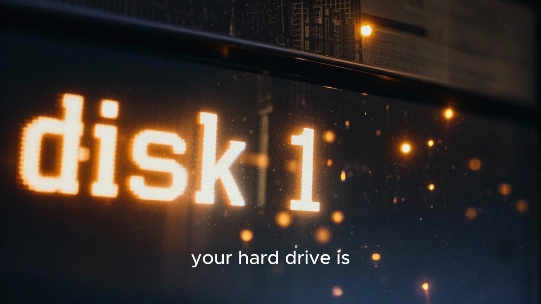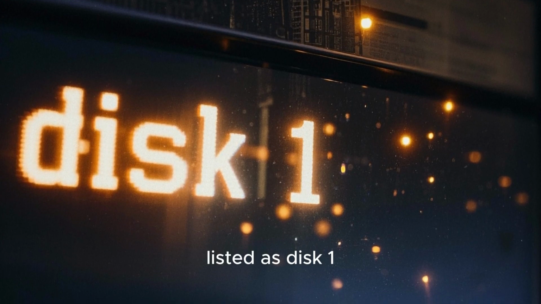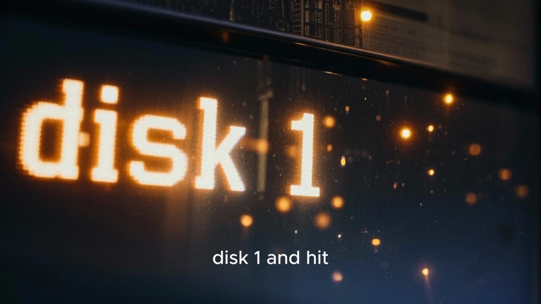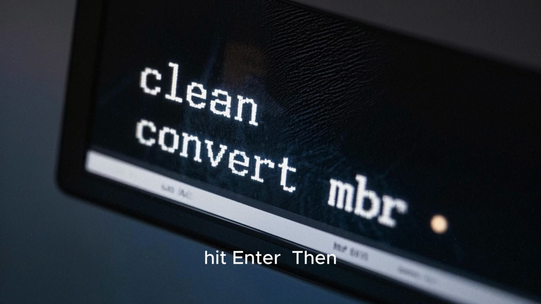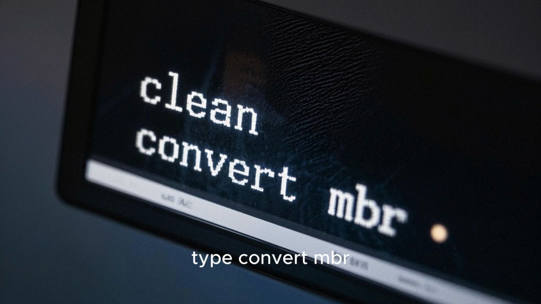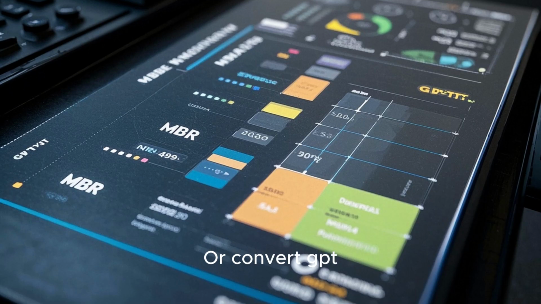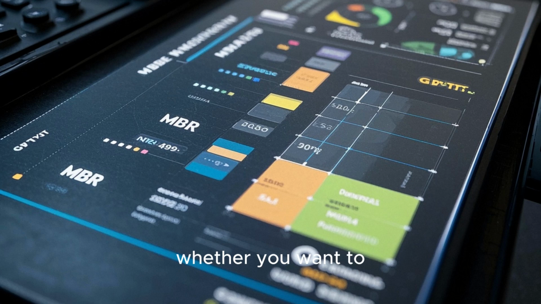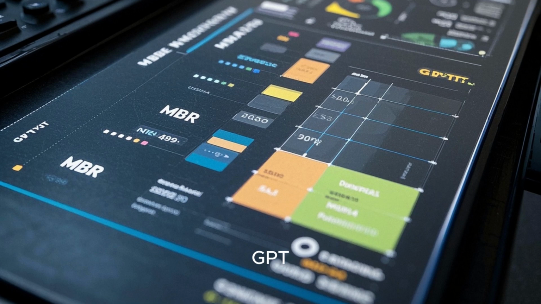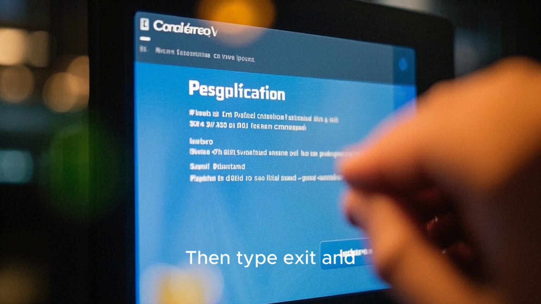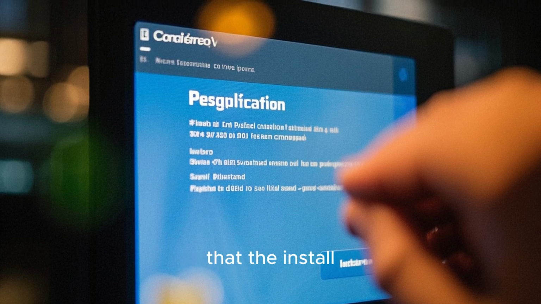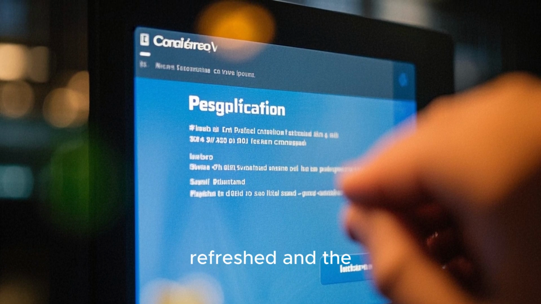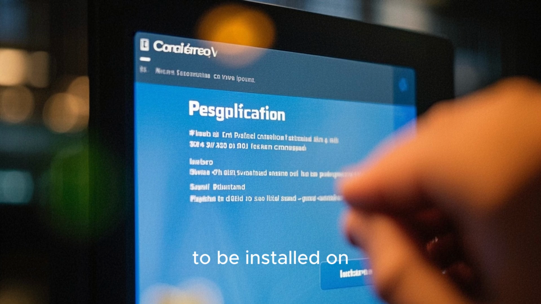So assuming that your hard drive is listed as disk 1, then type select disk 1 and hit enter. Then type clean and hit enter. Then type convert MBR and hit enter, or convert GPT depending on whether you want to convert to MBR or GPT. Then type exit and close the command prompt window, and you should now see that the install screen has refreshed and the disk is now ready to be installed on.